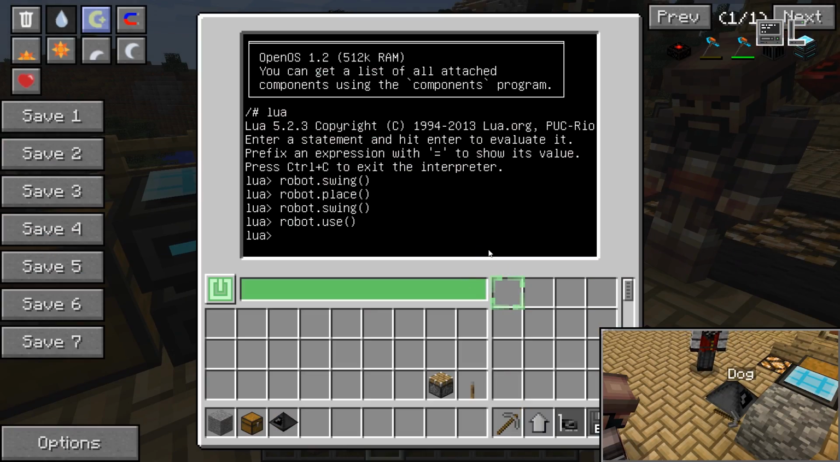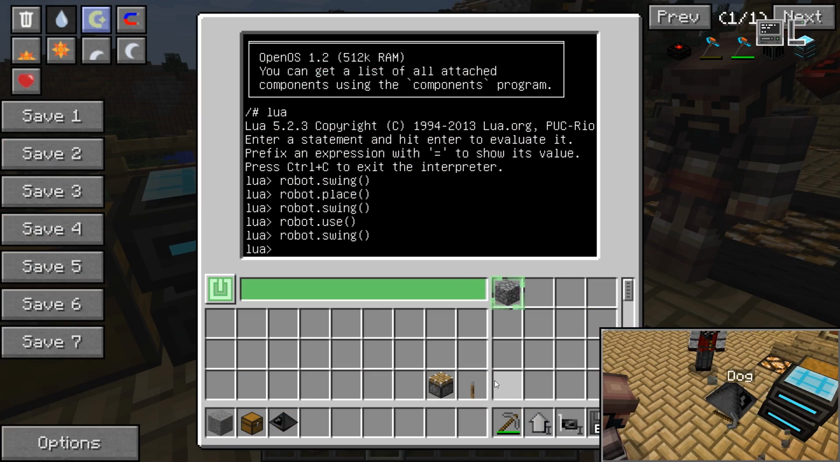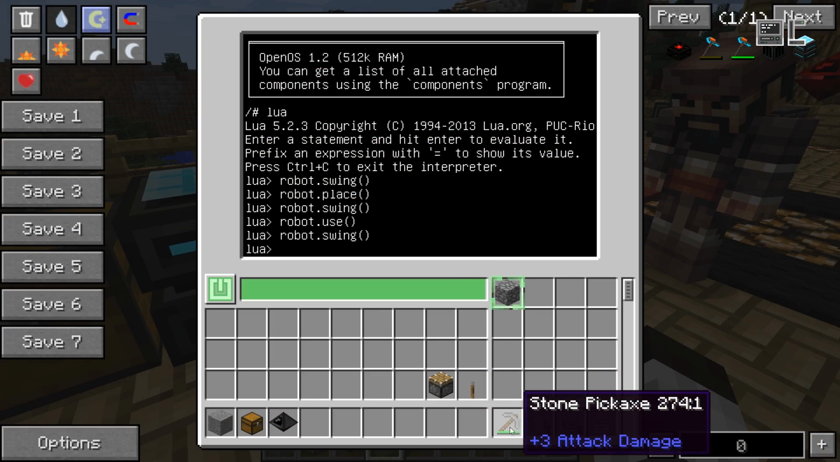Let's see, so if I remove this block again, you'll notice now that the pickaxe took some damage. So tools used by robots are also subject to item damage. However, they take damage a little slower than if used by players. So per default, I'm not exactly sure what the values are, but they have a certain chance to take damage instead of always taking damage.